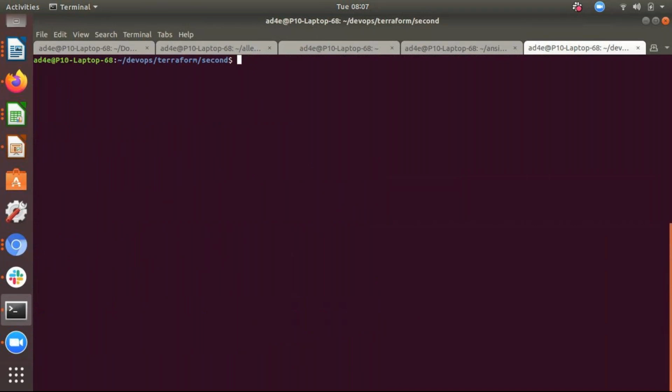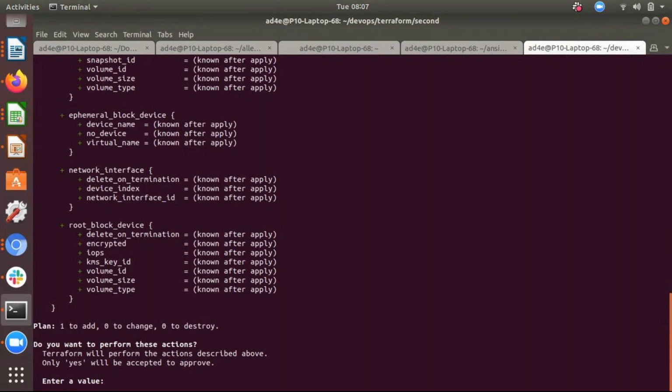Now I'm going to just run it. What it will do, it will create an instance for me in the US West 2 region, with the instance type t2.micro. The next command I'm going to run is terraform apply. So you can see here, in the plan, it will show you one to add, zero to change, zero to destroy.